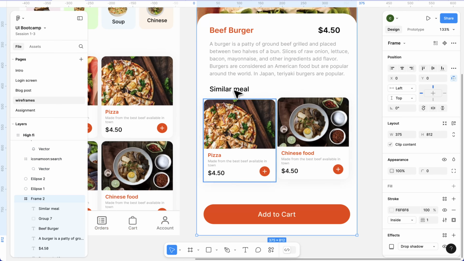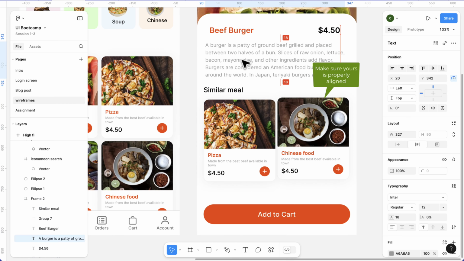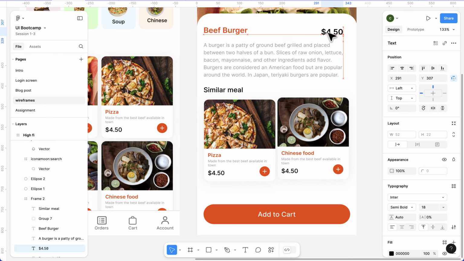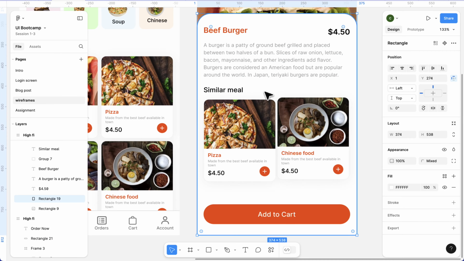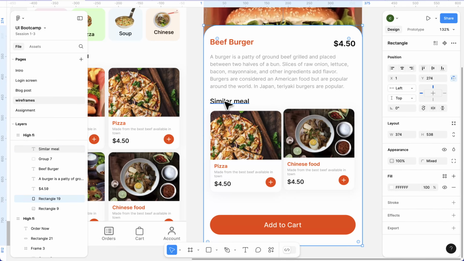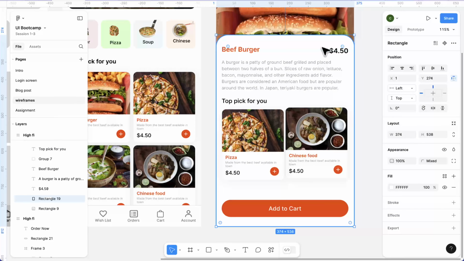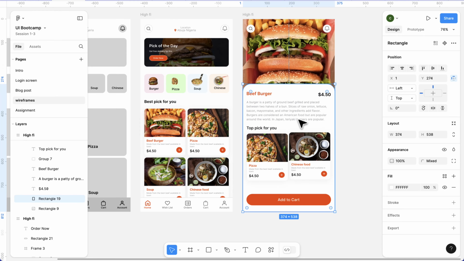So that means this other section here, I'm going to select this and align this to this, the same with this, and we can do the same with this, and also the pricing here. So expand this to this section here. So instead of similar meals, top pick for you. Well, I prefer this add to cart to come somewhere before this, but since this is just a quick prototype, we just want to see how the prototyping works.